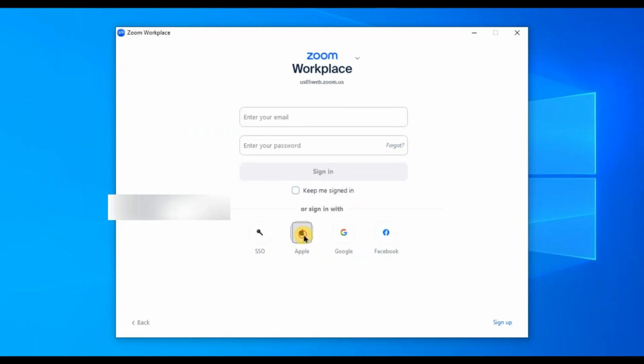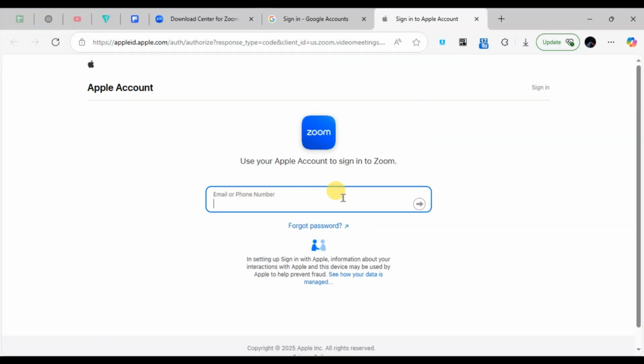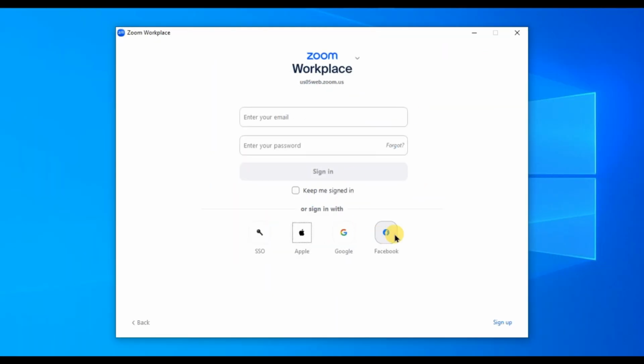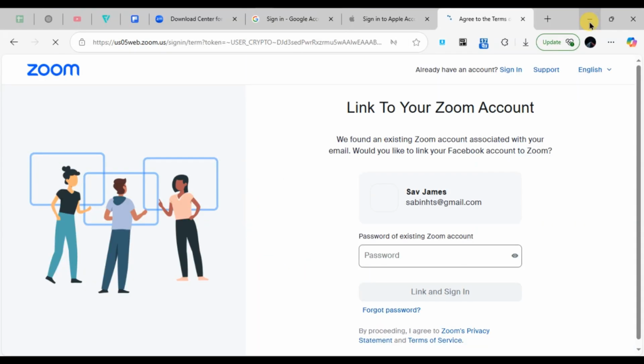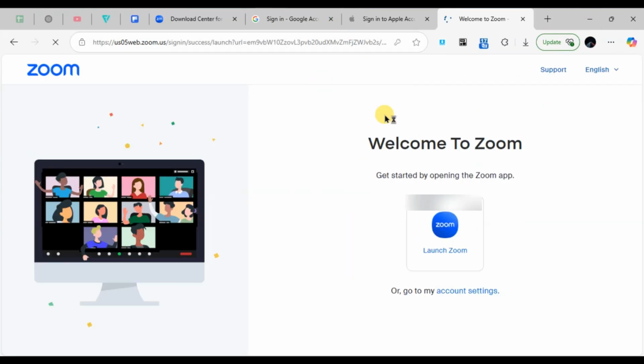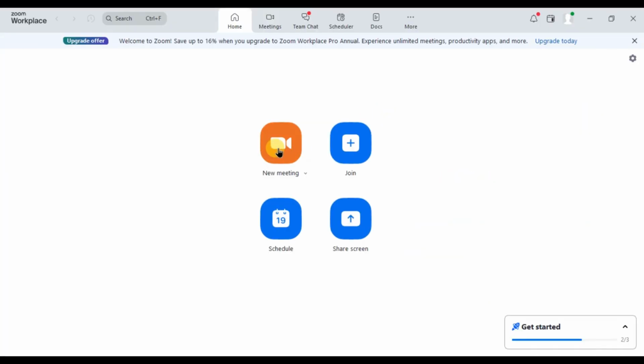For Apple ID, enter the email and click on continue to login. If you are logging in with Facebook, make sure you are already logged in, then click continue to login. Choose the option that works best for you. It's quick and easy. Now that you are logged in, you will be able to join or host meetings.